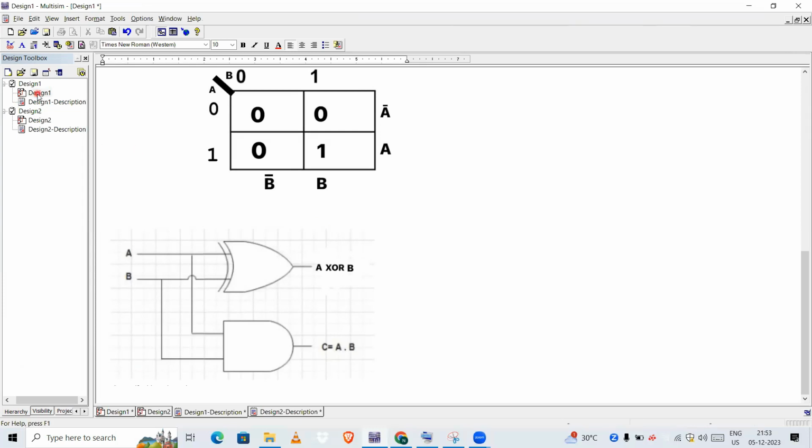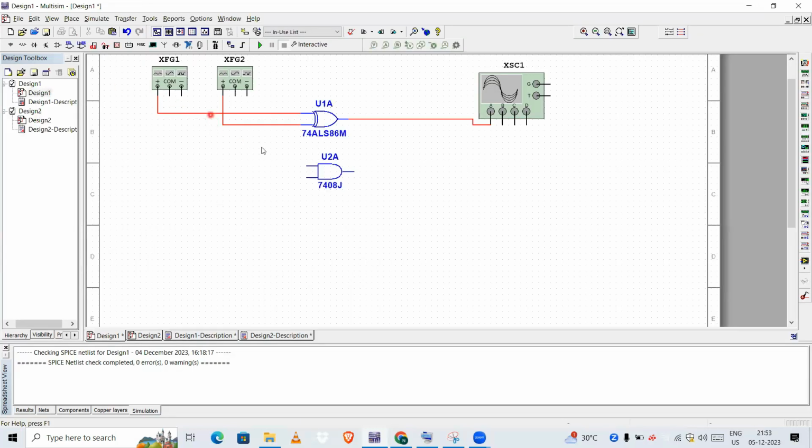So again, I'll go to the design. So I need to connect this to A. This is my A. I need to connect this to B. So this is my B. So I have connected. So to observe the output, I'll be connecting this to B. Okay. So now we need to do one more thing.